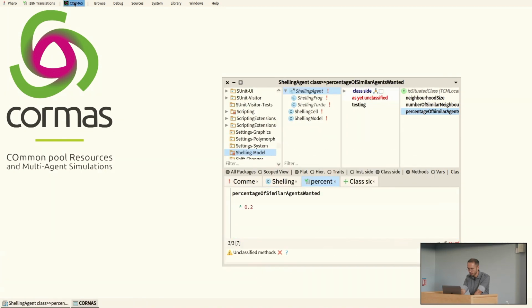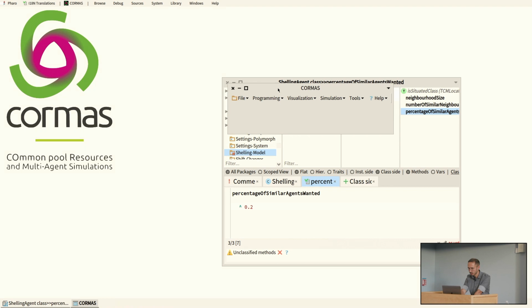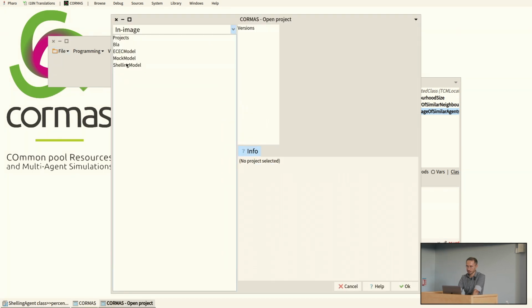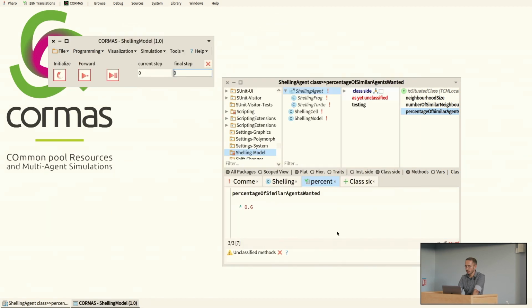Let's try to open it again, to see if it will work with the same parameter. Yeah, so you already saw the 0.2, but I want to show you now the bigger parameter. So let's say we put 0.6, like really, in this case, the population wants to have the majority of neighbors of the same culture. So we will see the amount of segregation that it produces. So Schelling model, okay.